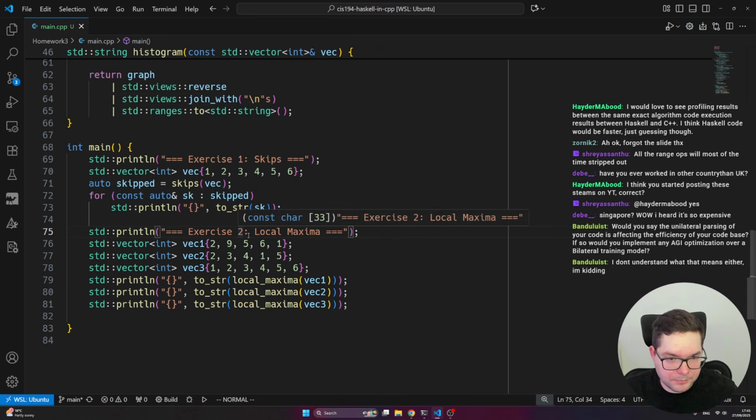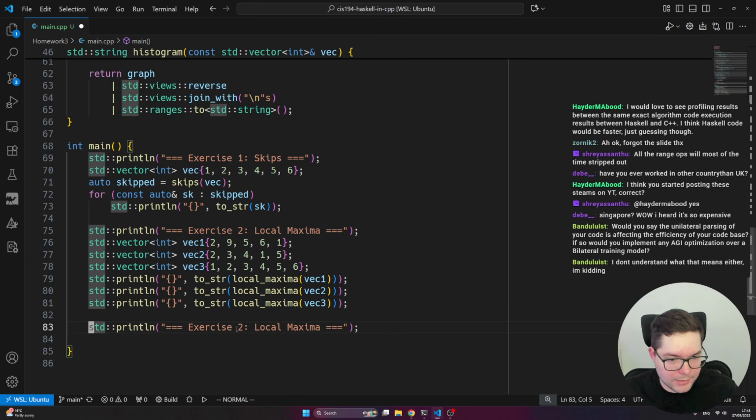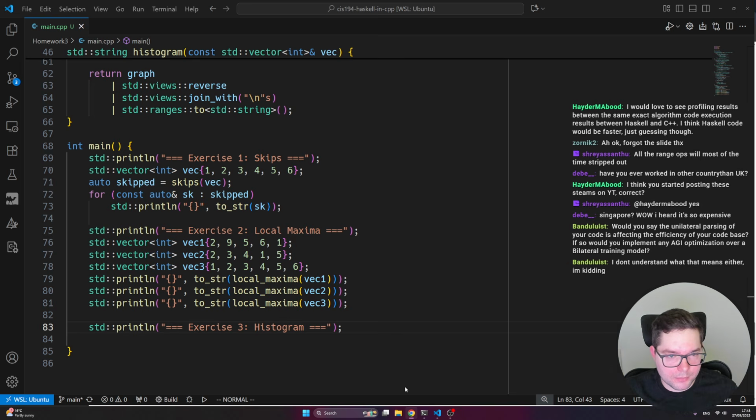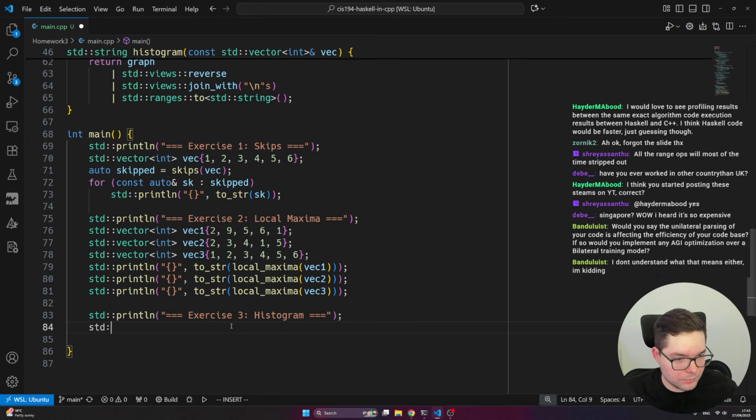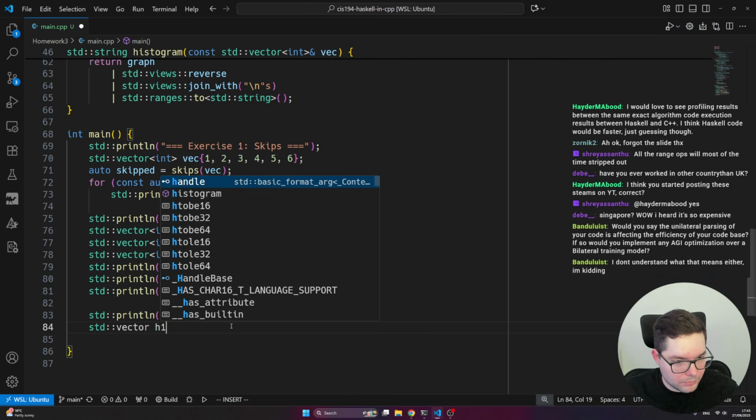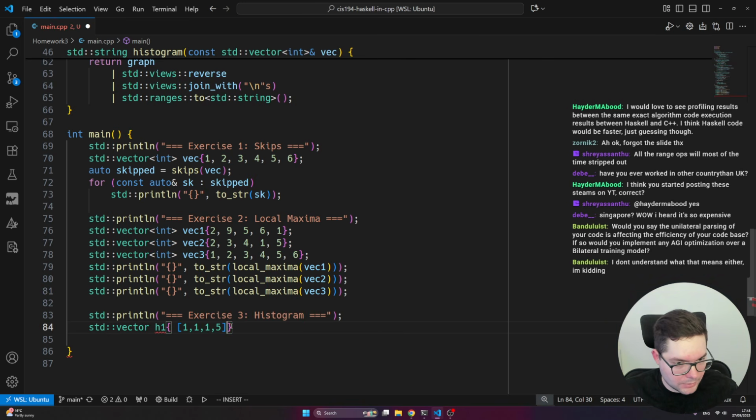But let's try to actually do some tests. Exercise 3, histogram, and let's actually copy examples from the course.